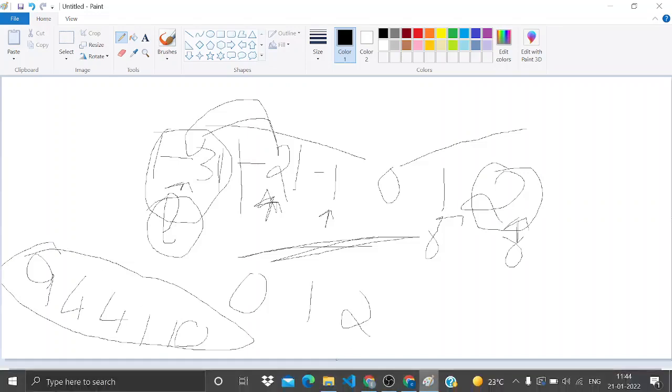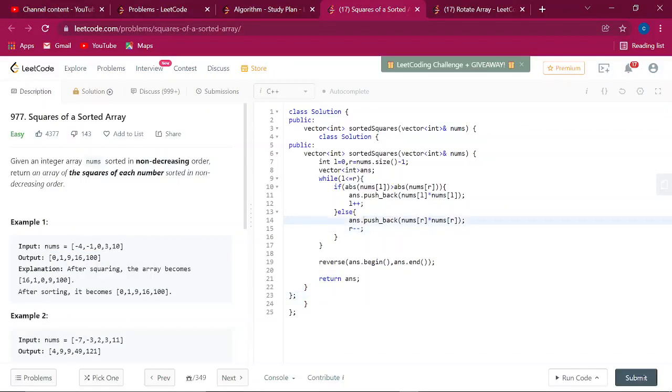So let's code it real quick. So yeah, this is the code. In this, as we discussed, we took the L and the R. We take a vector. We check if the right is always greater, and we check the absolute of L is always greater than absolute of R. We can do less than or equal to also. It's fine, or else even this works. And after doing this, at the end we reverse it and return the answer.